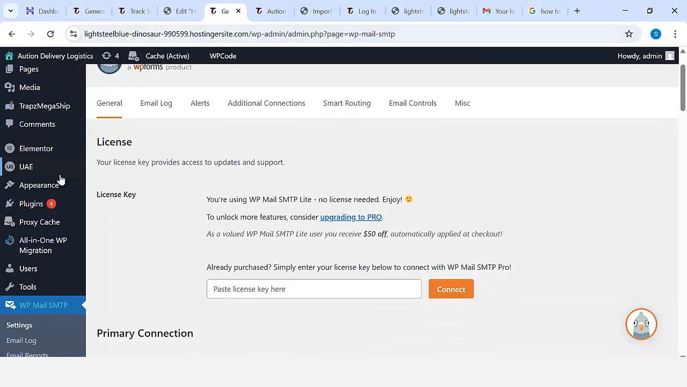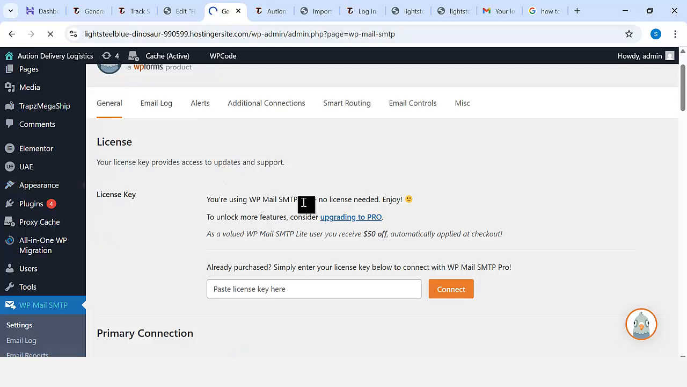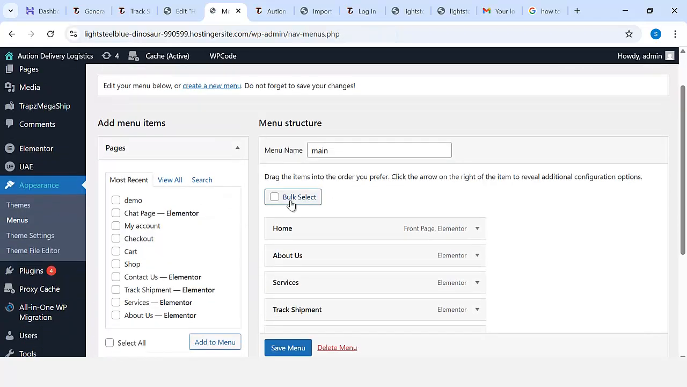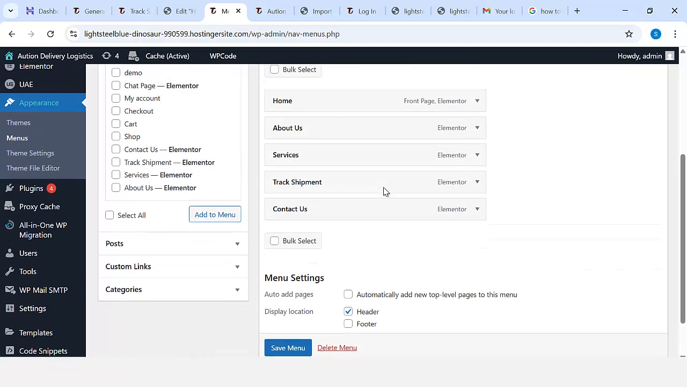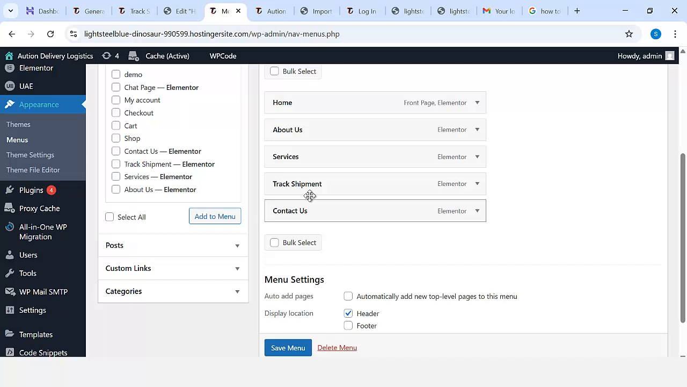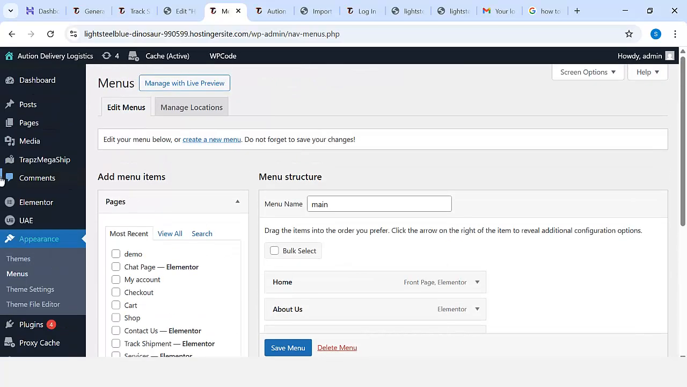So another thing you can also do is to go to appearance, and you can go to your theme settings, or you can go to your menu settings. You can go to your menus to see all your menus, they are arranged. So you can change all of the menus the way you want them. You can order them. You can say you want contact us to come before shipment, or you want shipment to come before contact us. Anything you want to do, you can do that, right?